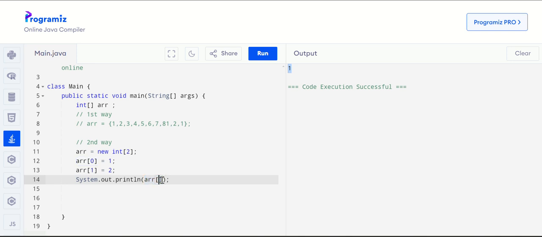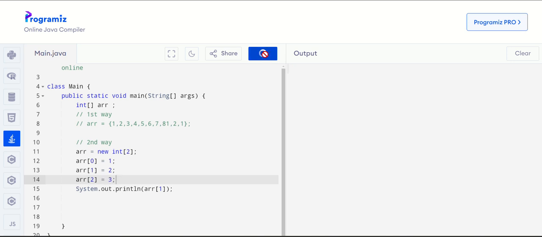Similarly, if I put 1 here and run, then it will give me that value. I think it's clear. But what if I do one thing? I will say at the second index put value 3 and I try to run it.